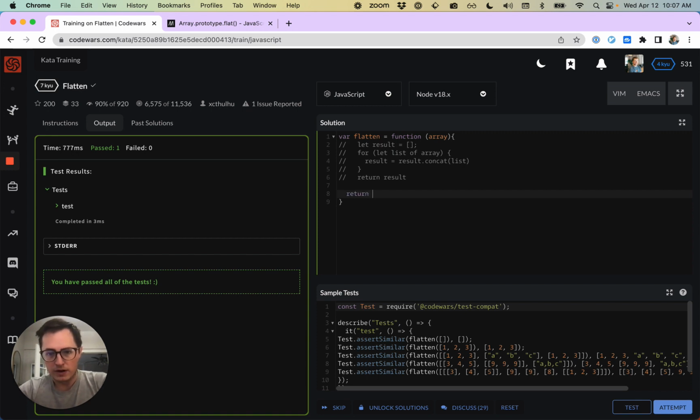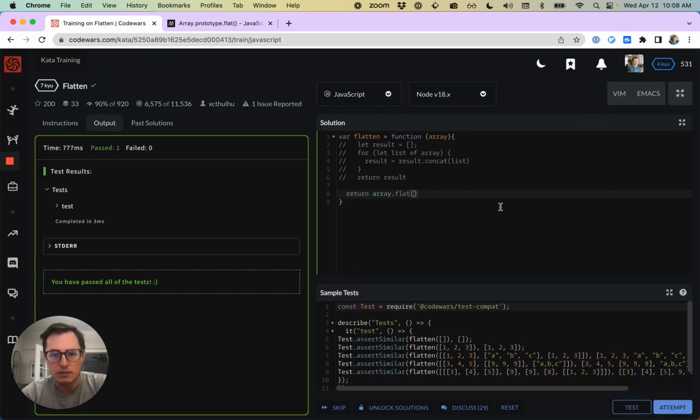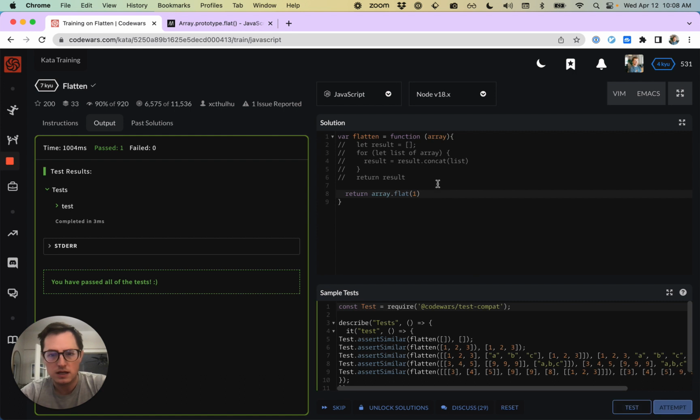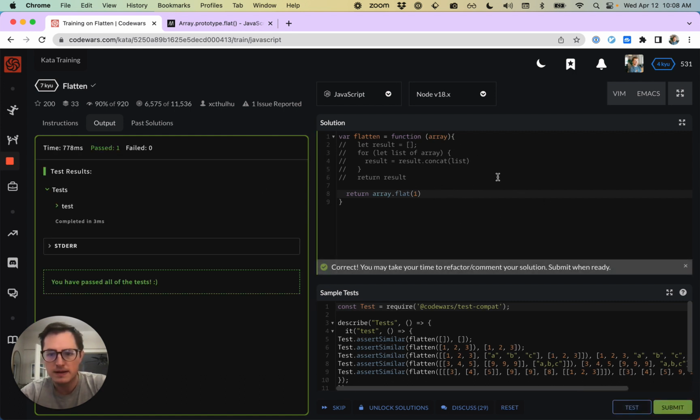Okay, so we could also comment out this version, and we can return array.flat, and then it takes a level of nesting. So I think we probably want array.flat(1). Let's see if this passes the tests. So that looks like it also works.